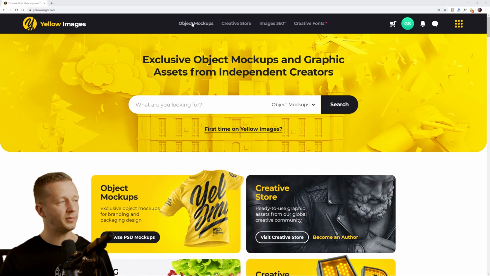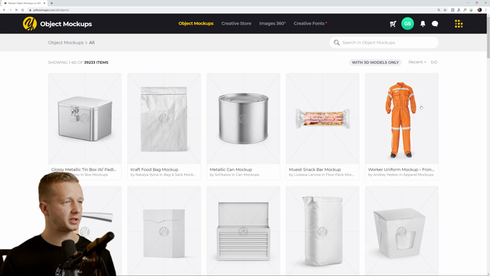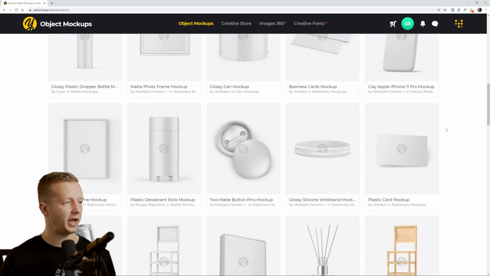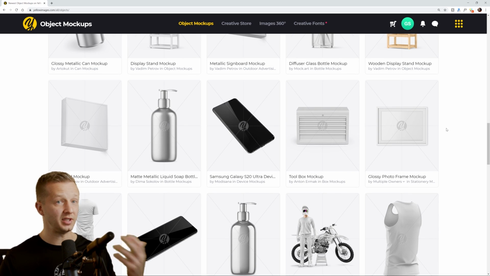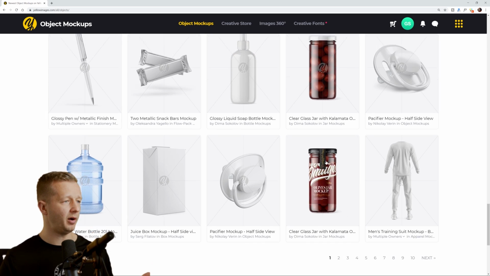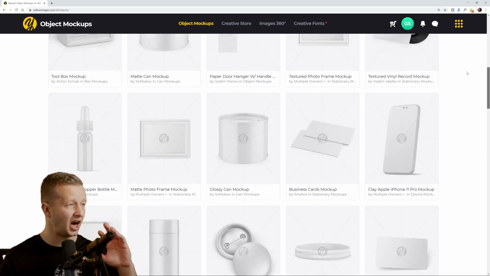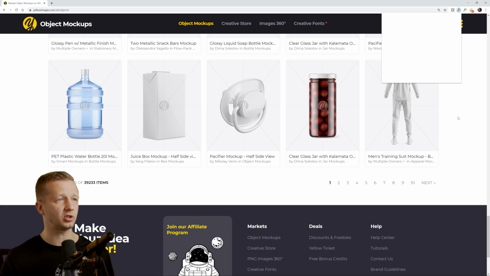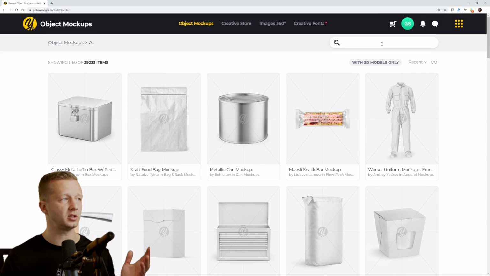All right, let's get started. We're first gonna go to object mockups. In object mockups, as you can see, there is a bunch of different types of mockups that you can place your designs onto. We have a phone, we have lotion bottles. There's a ton, well over 10 pages of mockups, and of course, there's a search function so that you can narrow in on what it is you want.